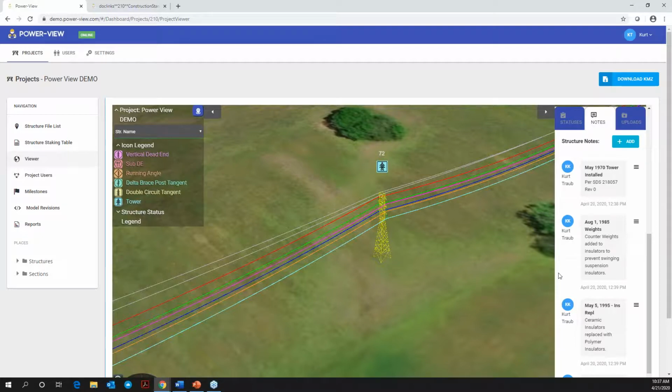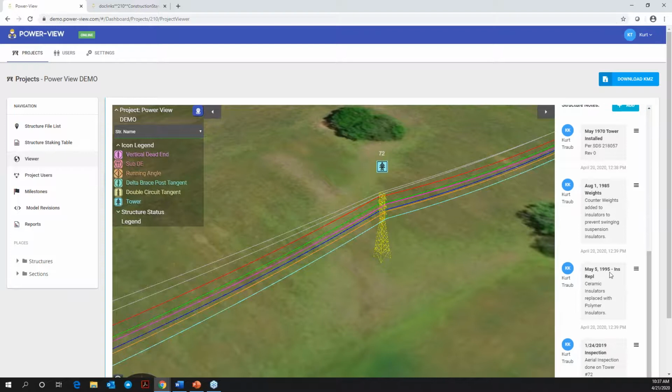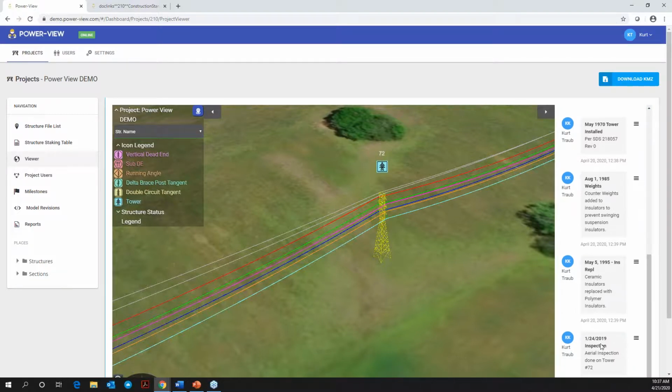So we can see in 1970, this tower was installed per this structure data sheet 218057. August 1st, 1985, they added counterweights to the insulators to prevent swinging. On May 5th, 1995, they replaced the insulators, went from ceramic to polymer insulators. And then in January of last year, an aerial inspection was done on this tower.